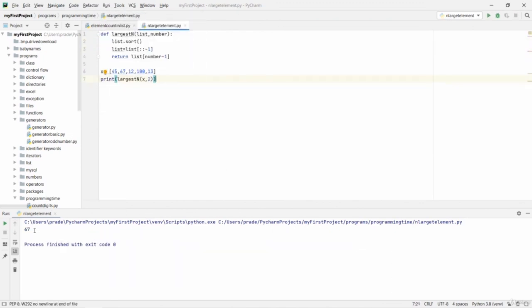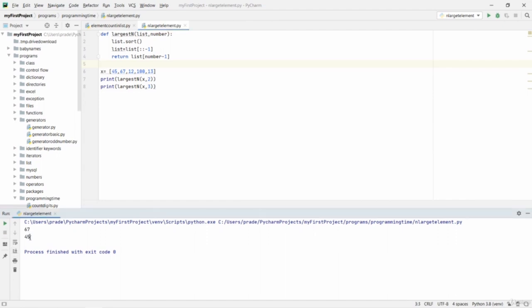So you can see here we are getting the correct output, that is 67. It is the second largest element in the list. Now if I try to get the third largest element, let me pass 3. The third largest element is 45. Now let me run the program. So you can see here we are getting the correct output again. So in this video we have seen how to calculate the nth largest element in the list. So that's all in this video.